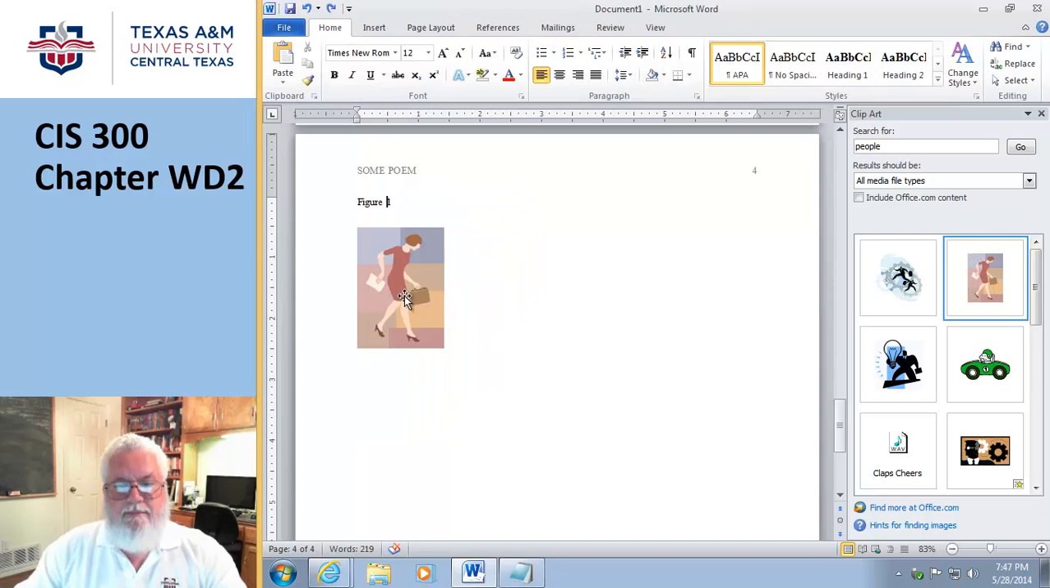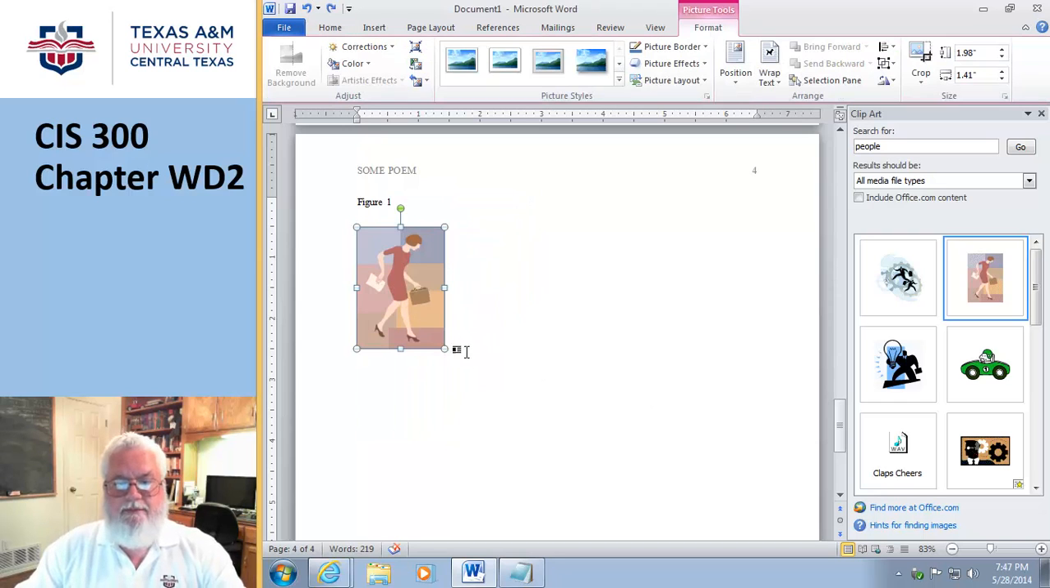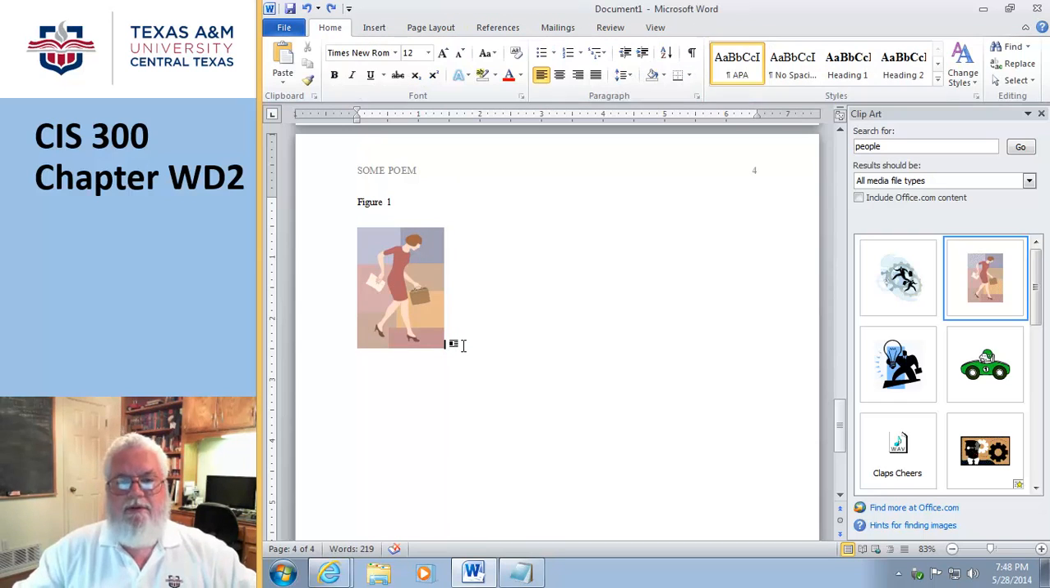Okay, so I've got some sort of clip art. So in the APA world, you also have to tell it what this thing is. So down at the bottom, I say, this is a photo of something.